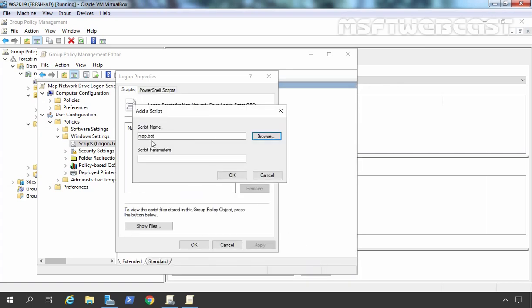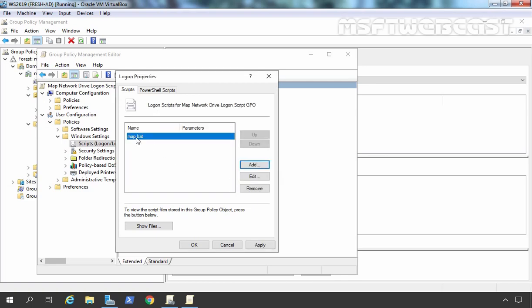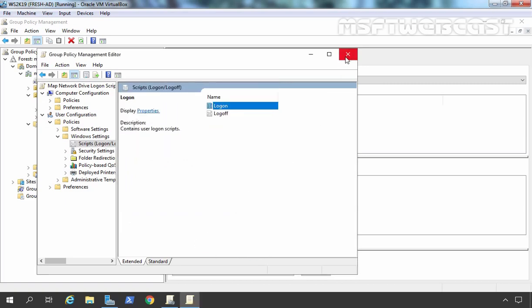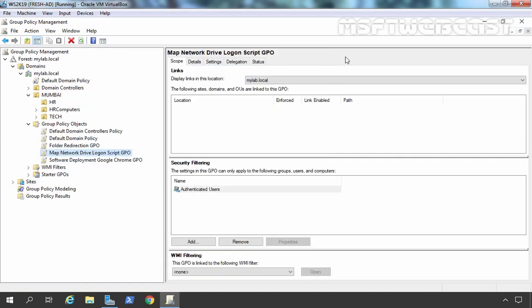Fine, the script name is there. And if your script needs additional parameters, you can specify them from here. For this, we don't need any script parameters. So we can click on the OK button. Fine. Let's click on apply and OK. Let me close the group policy management editor console because we have defined all the required settings.